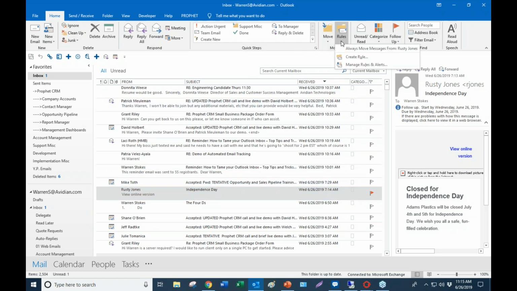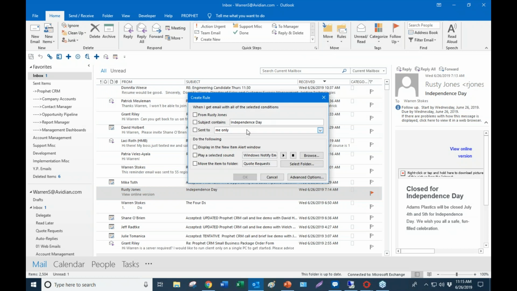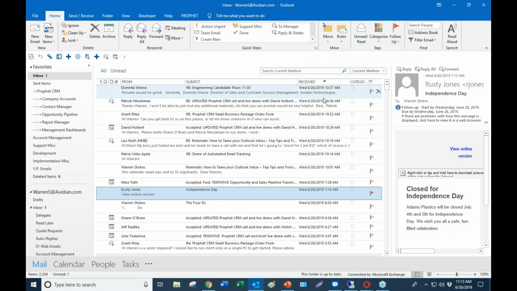Now, sometimes you can get carried away with rules. I've heard people say I use rules almost to a fault, but it's certainly one of the methods to tame your inbox by simply auto routing it. I'll give you another example. Let's say you got an email from Rusty Jones, and let's say Rusty Jones was my boss. I might want to create a rule that moves emails from Rusty into the folder called Read Later because it's from my boss. That's kind of a joke there. Anyway, a little bit of humor.